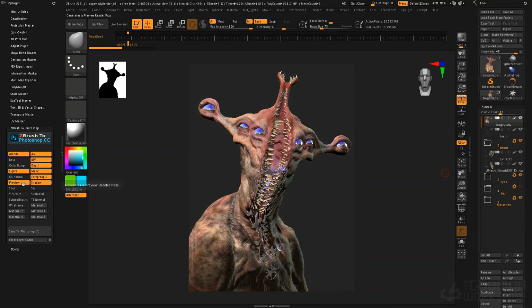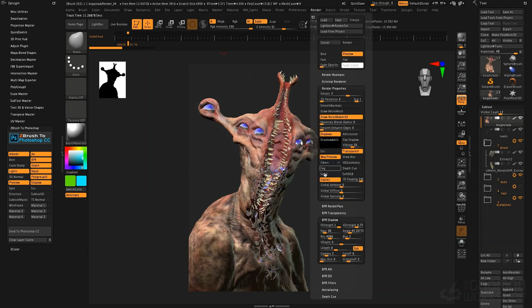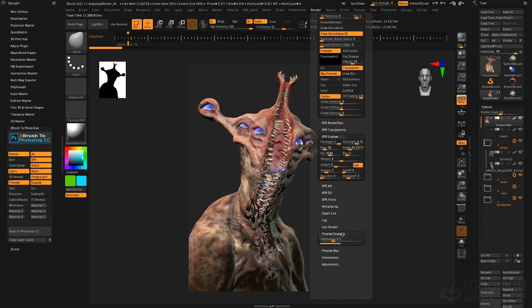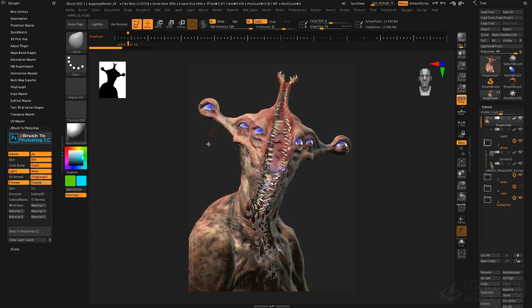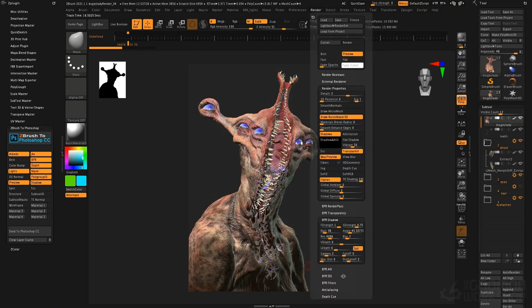Preview render pass is just the preview render. It's what you see inside of ZBrush. If you were to, say, adjust your preview shadow settings, so for example, if I go to render and go to preview shadows, I could turn the opacity down on my preview shadows, or I could turn it up, or I could change the length of my preview shadows. A lot of people don't know that this menu exists. If I turn up the length of my shadows, I can adjust just how dramatic the preview lighting actually is. I could turn this down to 0, and then we remove the preview shadows almost entirely.